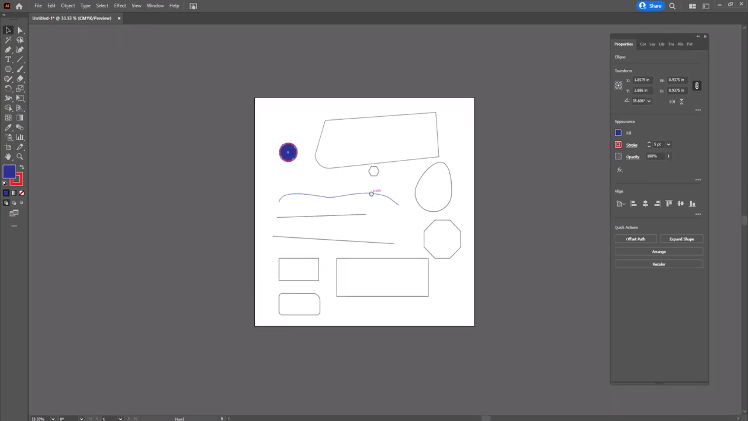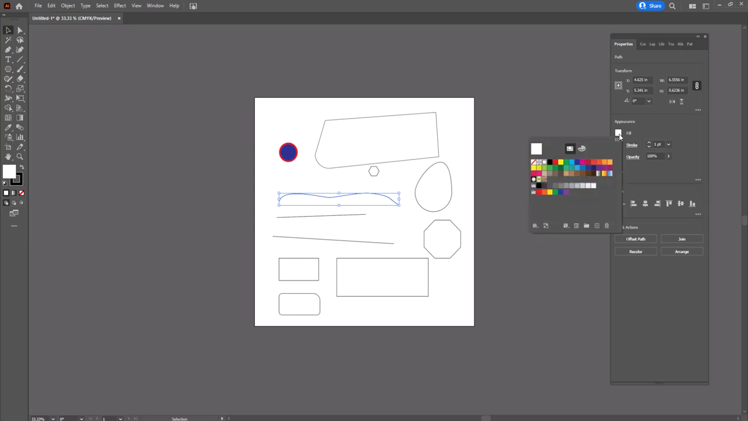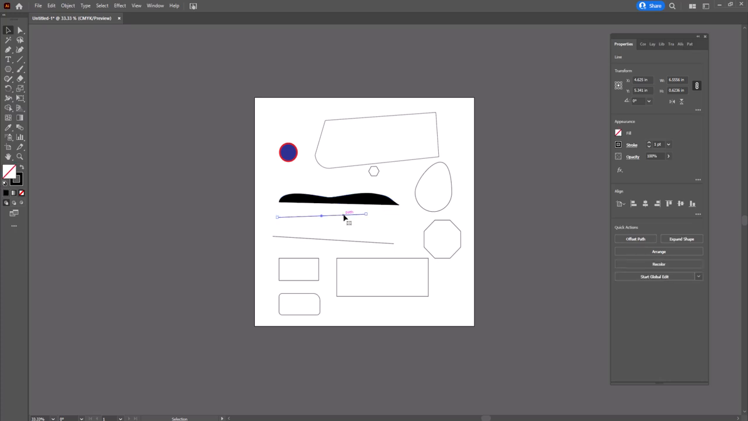You can do that with all the other objects, even a line. You can see that the line has a white fill, but if I make it a black fill, you can see it fills in that shape there, right? Because that shape is basically a closed object. Same thing like this one, this path here. If I fill that one, it's white right now.